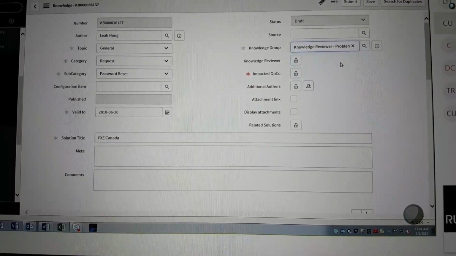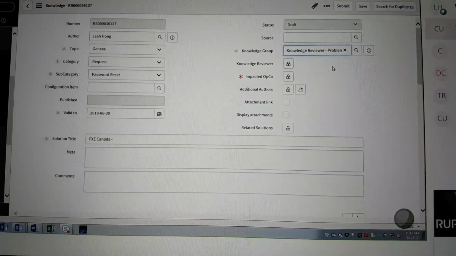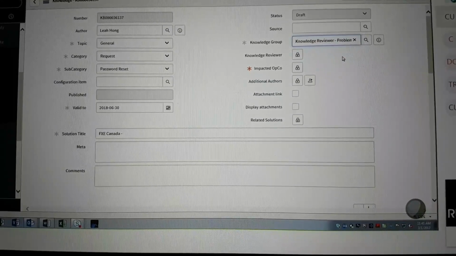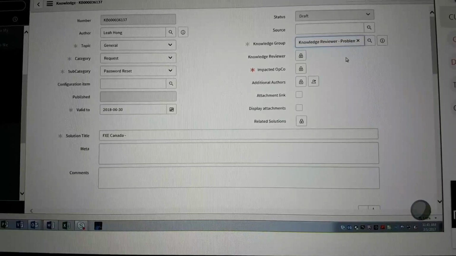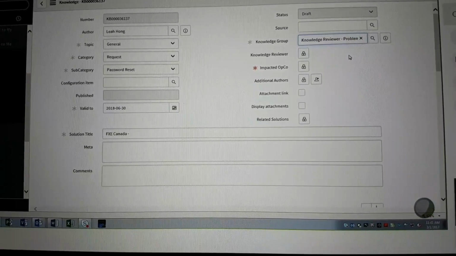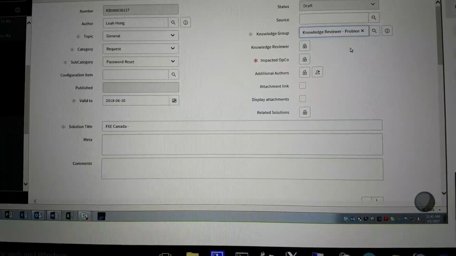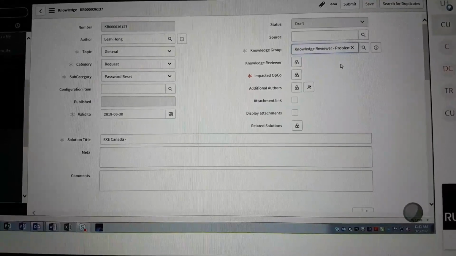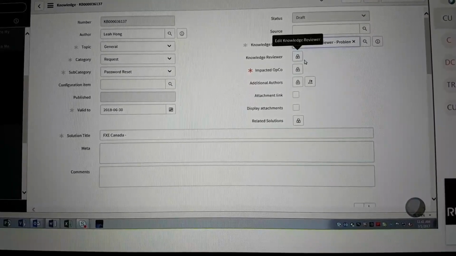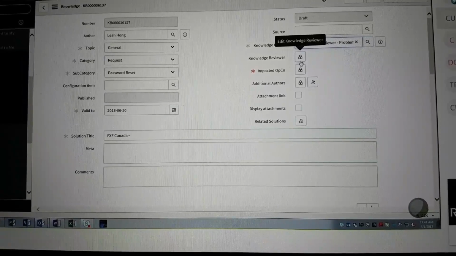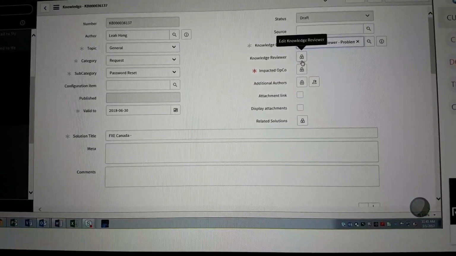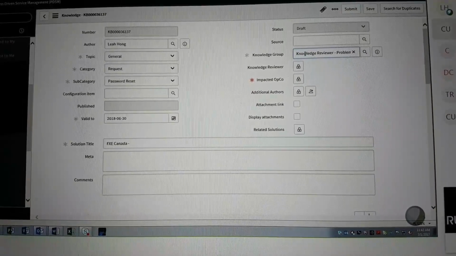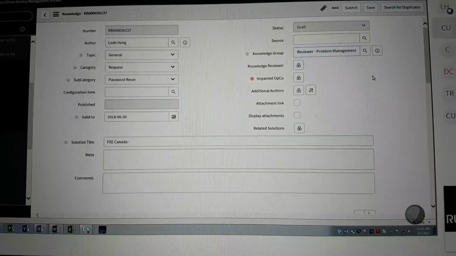And for the process, you said that it needs to be approved? Yes, it will just be anybody within your team who you want to approve knowledge base articles. It will send an email to those users. So is it multiple users or just one? It can be multiple, depends on who's set to be our approver. Whoever is in that knowledge group. Right now it's sitting at knowledge reviewer problem. If there's 10 people in there, all 10 people will have to approve it.